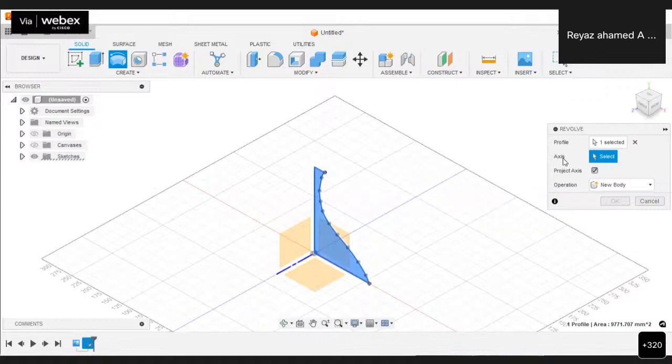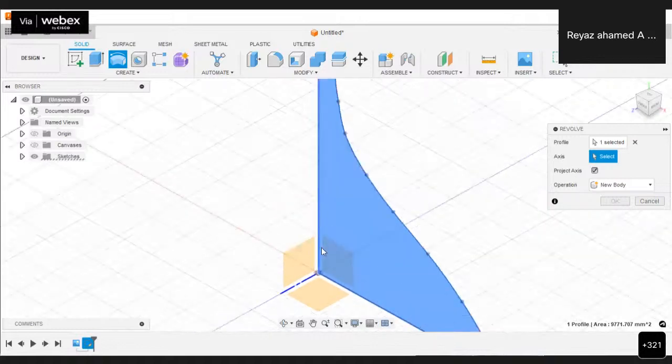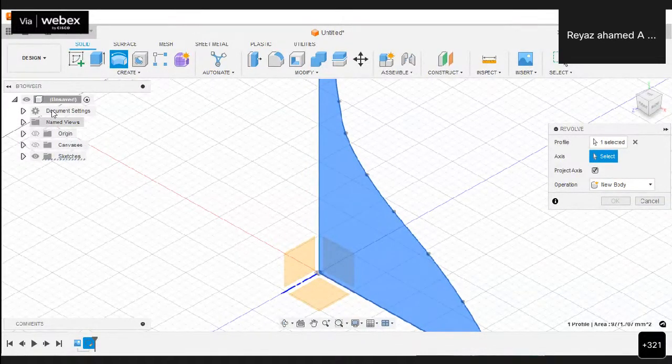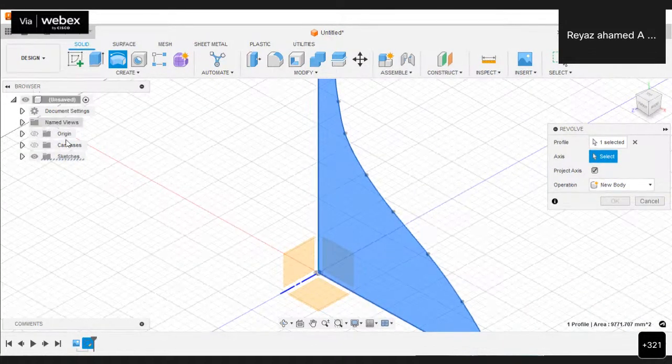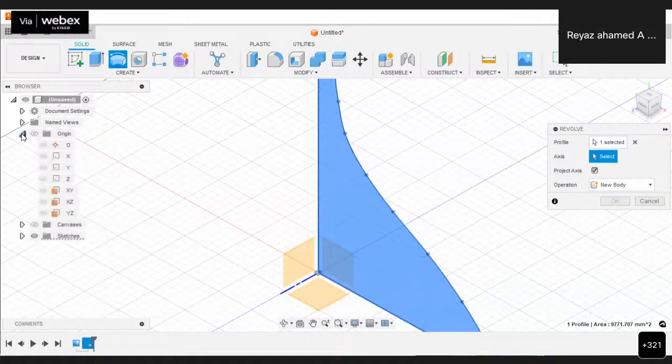On this, we have to choose an axis. We can choose the axis here, or you can choose it here also, or with the help of the origin present in the browser. See, there is an Origin option present in the browser. If you expand the origin by clicking on this arrow mark, you may see the different axes. See what axes are present over here: X-axis, Y-axis, Z-axis. I can choose the Y-axis.